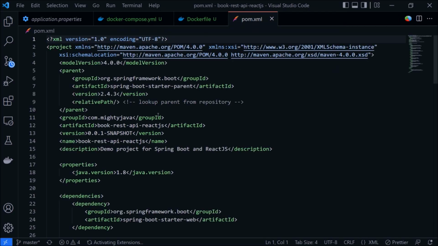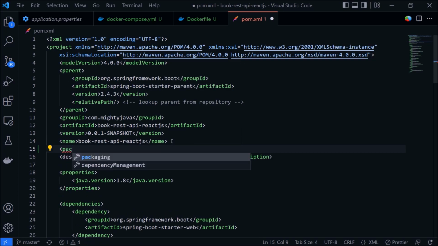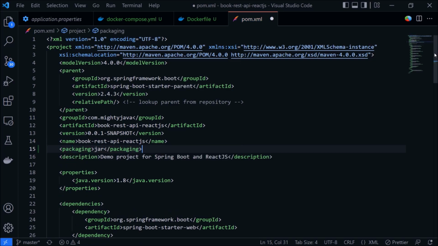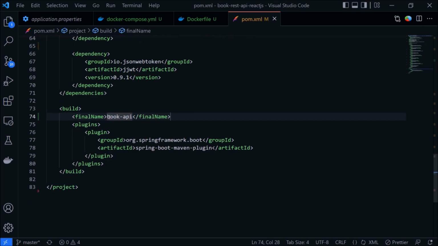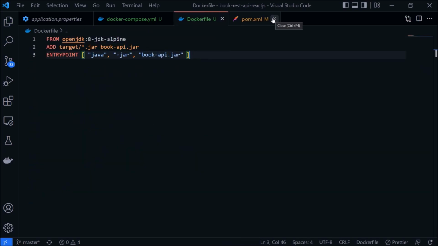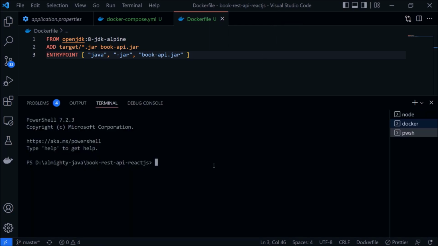Now open the pom.xml file and just add some simple changes: packaging will be jar and the final name will be book-api. Okay, so this is done. Now let's run this Docker file and we'll see whether the Docker image gets created or not.